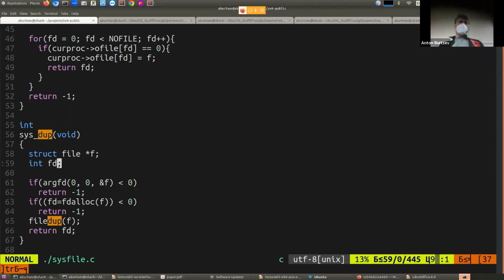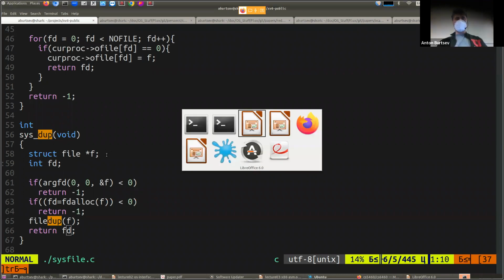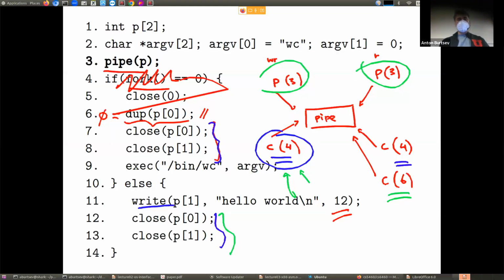Just to explain the source code, this is a system call which implements dup. It says, okay, I'm reading one argument, which is a file descriptor. And it says I will allocate a new file descriptor and return it. So what you're saying is my code is incorrect.